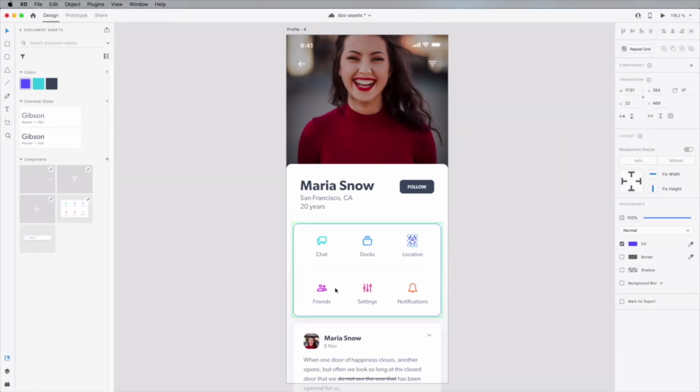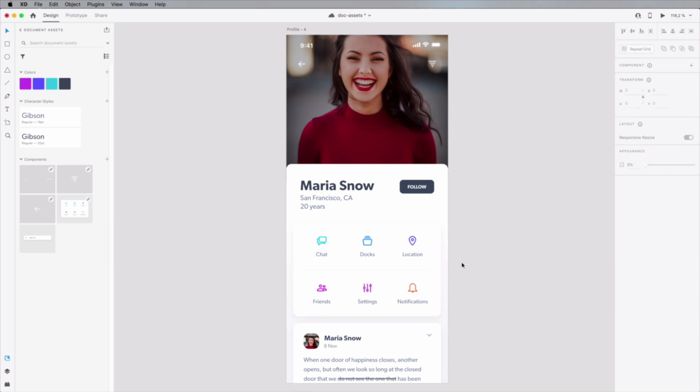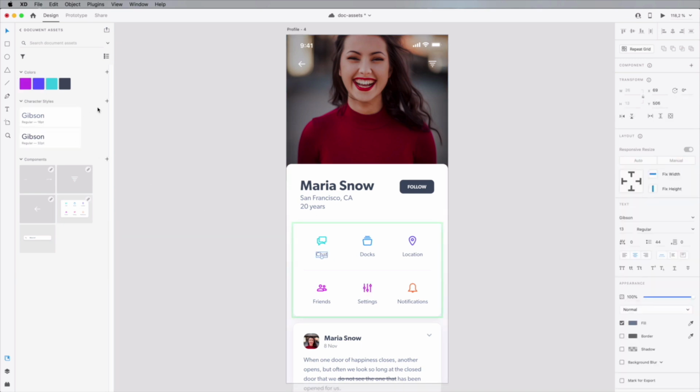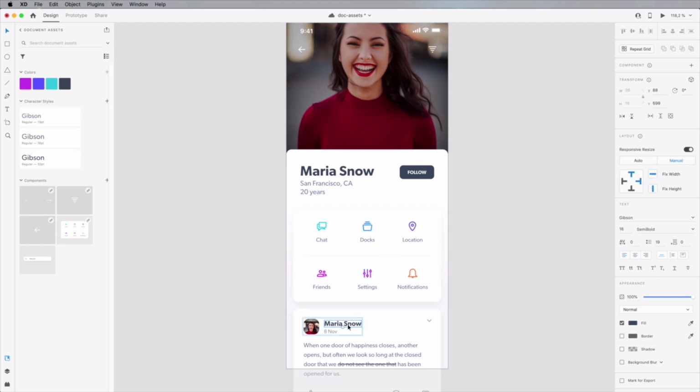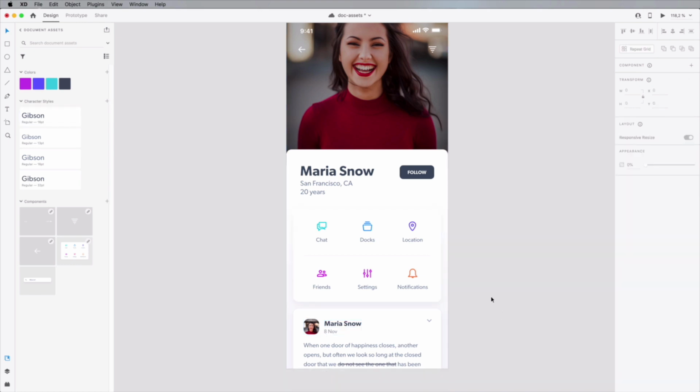And finally, we have document assets, which allow you to save colors and character styles and then apply them to other elements. These, along with components, are also saved in a document library that can be shared with other people. So this is a super useful feature for creating design systems, for example.